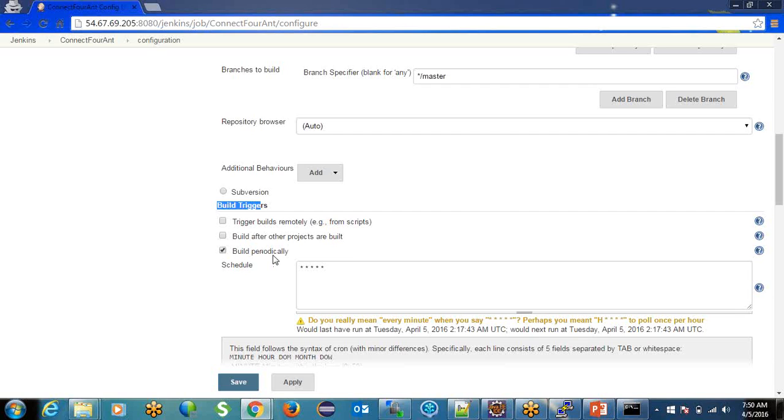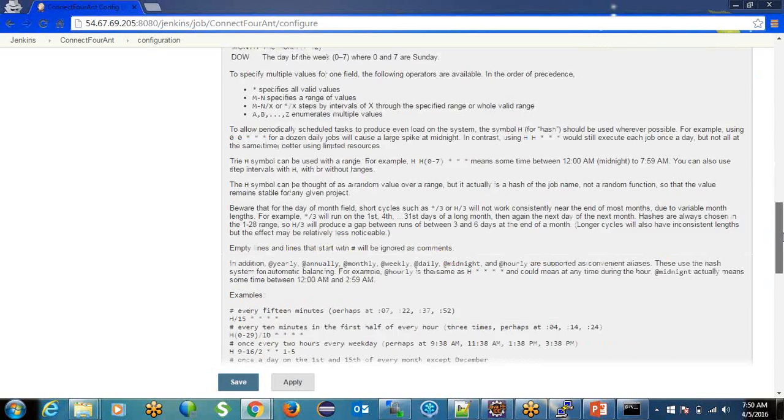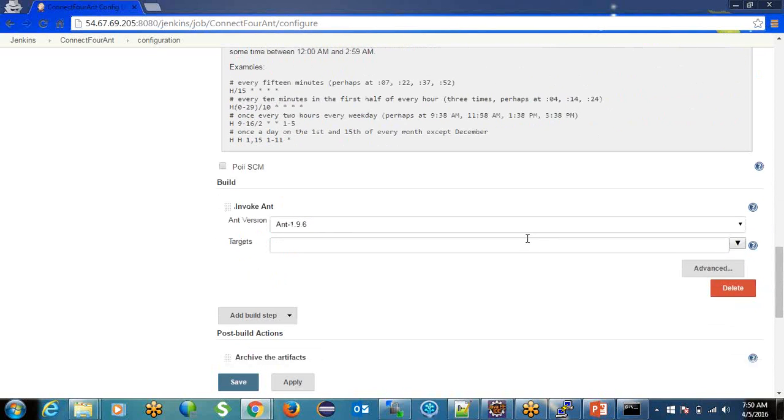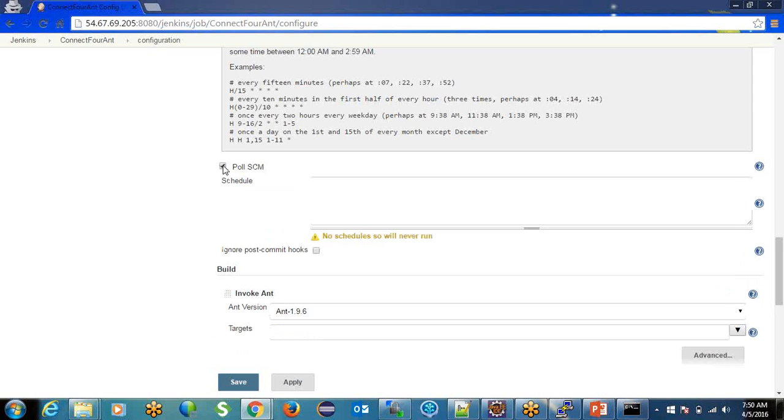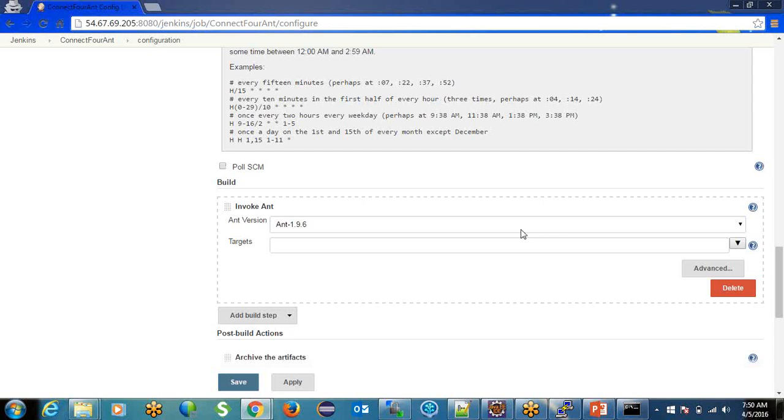If you want to schedule a periodic interval, we can use this option. If you want to check based on SCM changes, we can use this option. This will detect your version control based changes and it will trigger the build. If we directly trigger the build now, it will initiate forcefully.